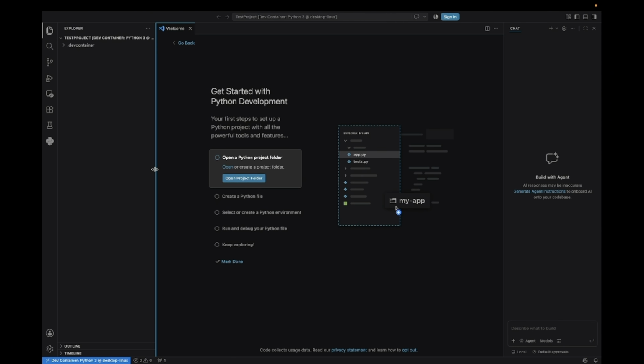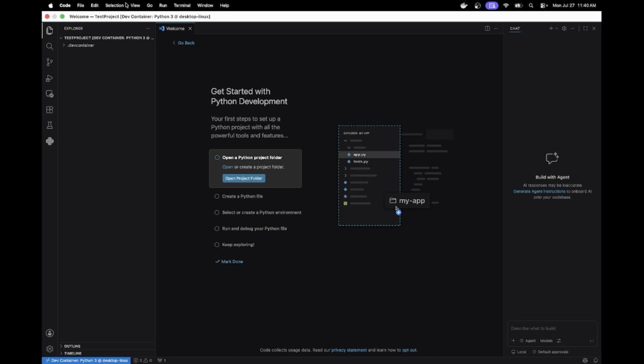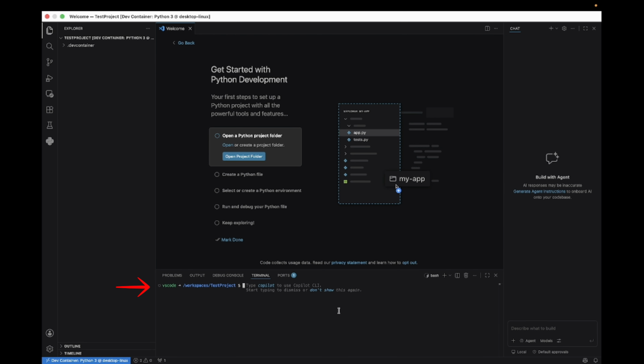Now let's go back to VS Code. We're going to open up a terminal by going to the top menu, Terminal, New Terminal. And you'll see it opened up, which is usually in the bottom middle. We're going to paste in the command that we copied from the website and kick off the installation.